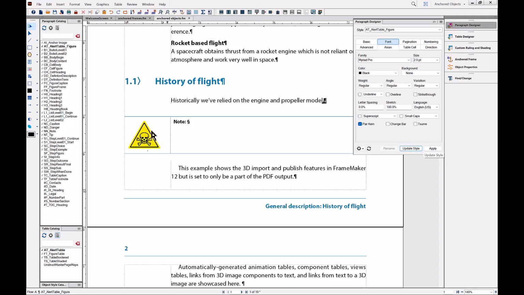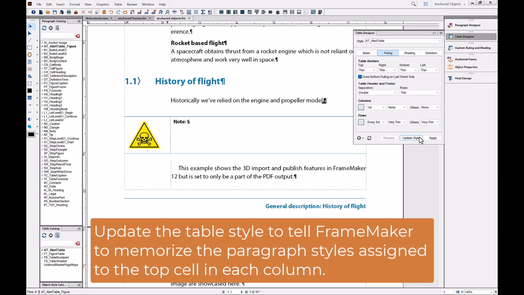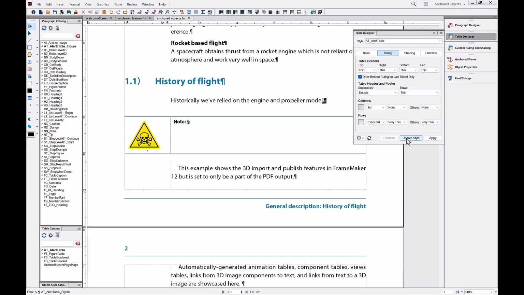This all looks great. Now, I do want to make sure I go to the table designer and update that style because that's when it picks up that hidden feature I mentioned. And then I want to take you to where it found the alert symbol. So this alert symbol is not part of every FrameMaker document. I added it in here myself. That's actually a danger symbol.